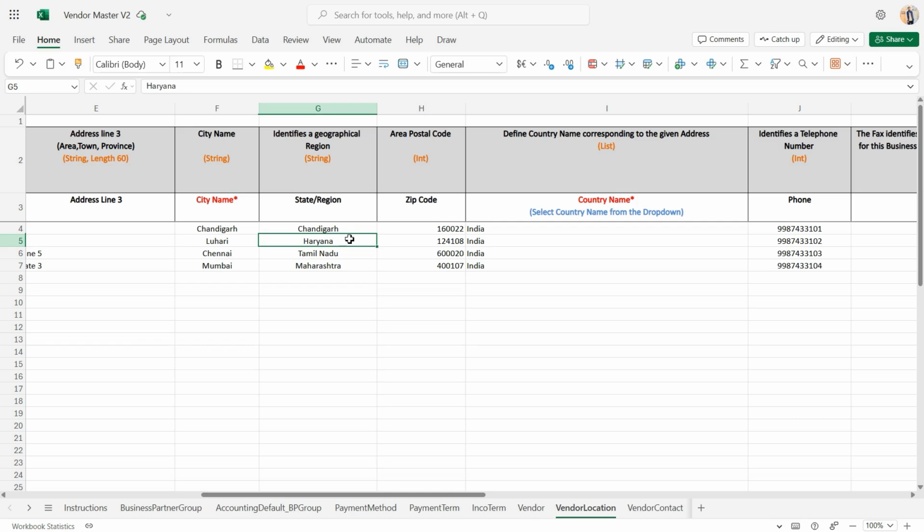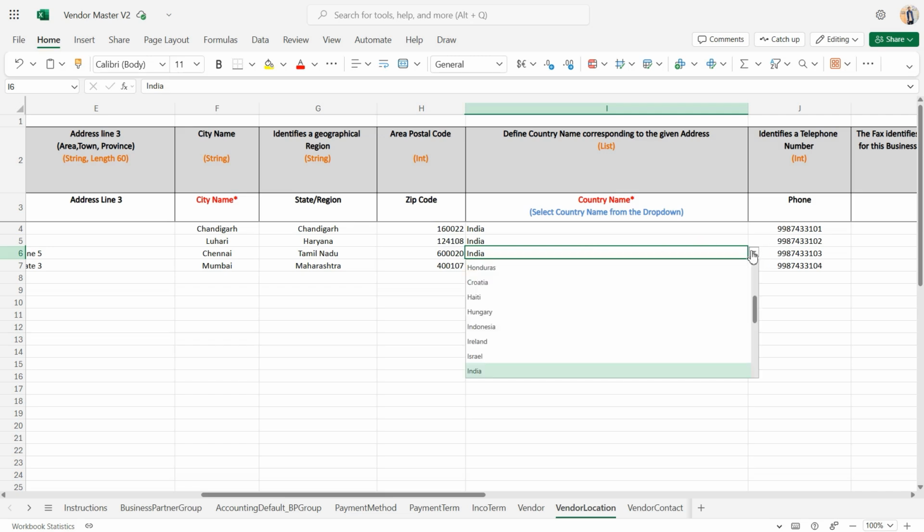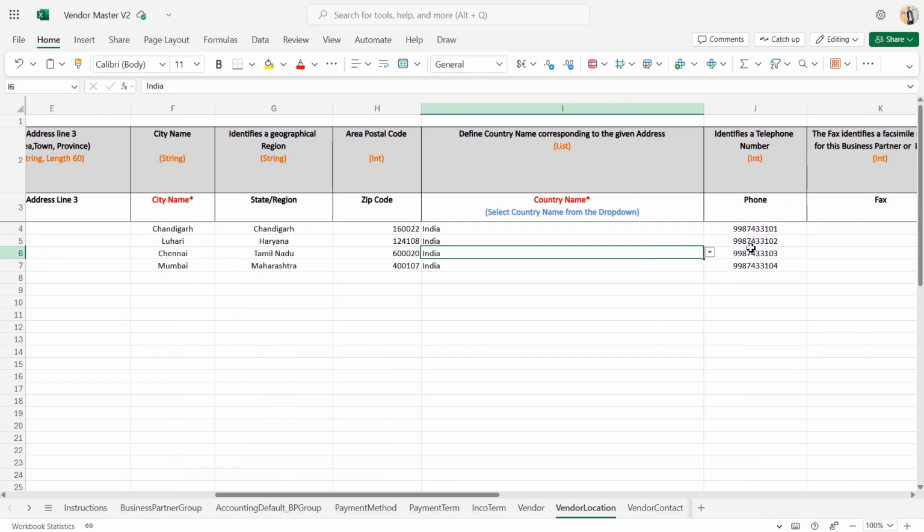Now we have Zip Code, also referred to as the postal code. The value entered must be numeric, used for accurate delivery and tax region determination. Next is Country Name. This identifies the country associated with the vendor location. This is a mandatory field. Select the country name from the drop-down list. Example: India. The next column is Phone.